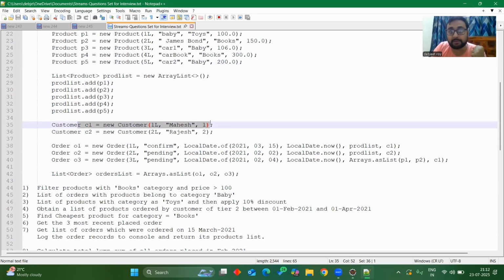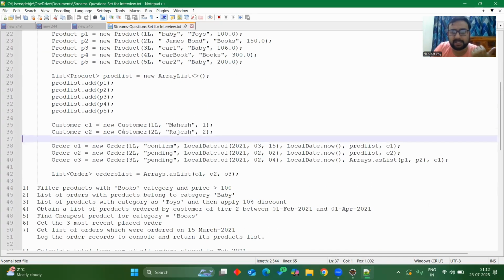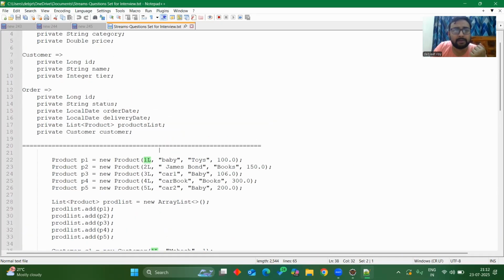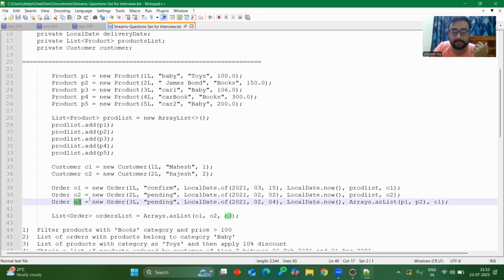Then I have created customers, who will buy our products. I've created 2 customers as of now. The C1 customer has customer ID, customer name, and which tier city he or she belongs to. Similarly, I created 2 customers. Then the order takes order ID, order status, order date, delivery date, product list, and then the customer. C1 is the customer object, and corresponding to that customer, the products that customer has ordered, I have put over here. Similarly for order 2 and order 3, the products that particular customer has ordered.